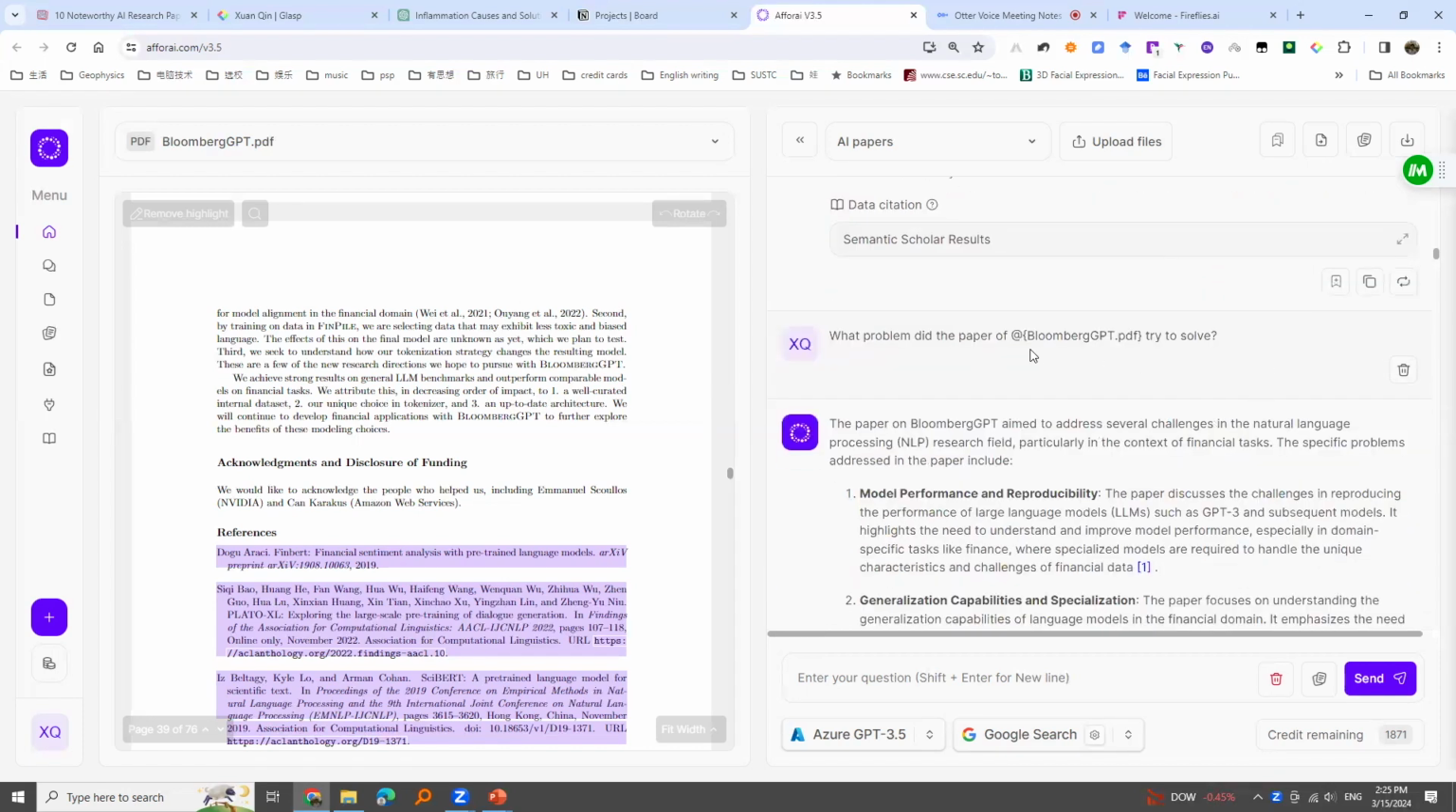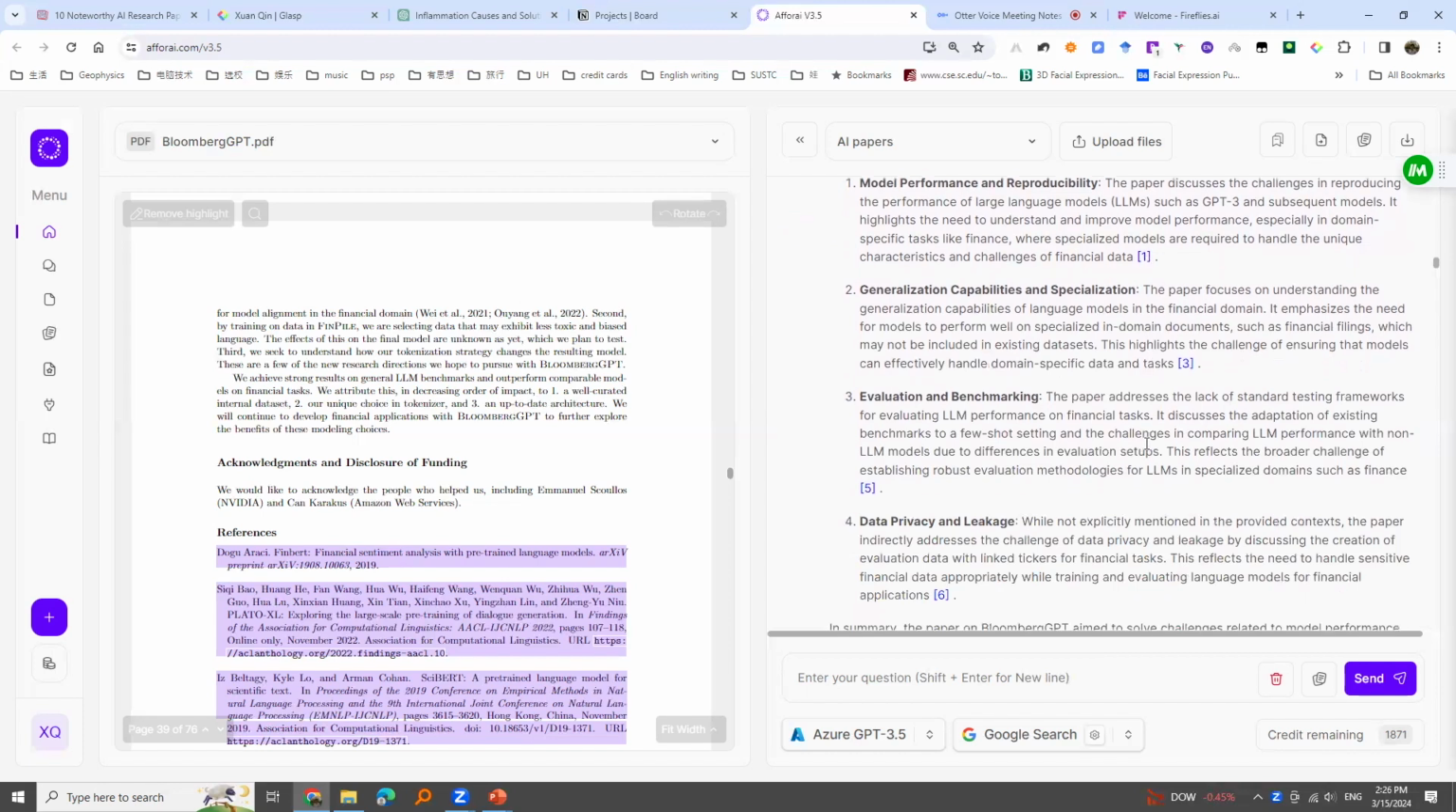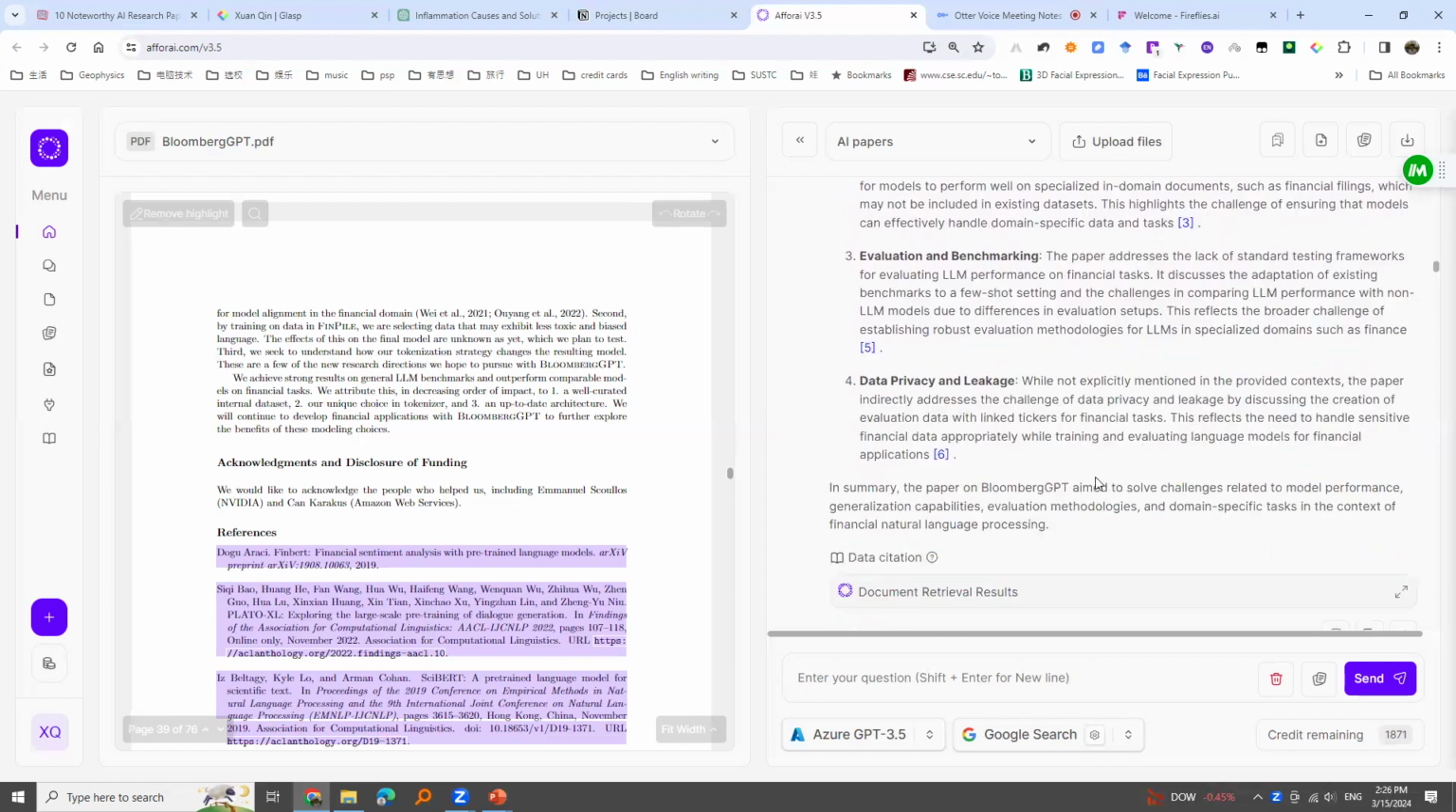And if you want to focus on a specific paper, you can just limit your search to that paper by adding its file name. So here, what problem did the Bloomberg GPT try to solve? It mentions several things and makes some summary.